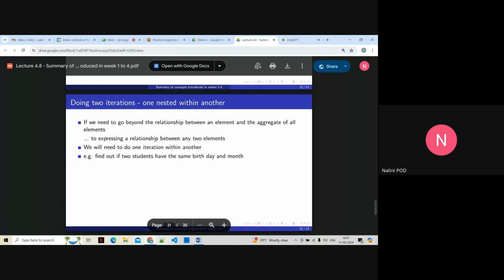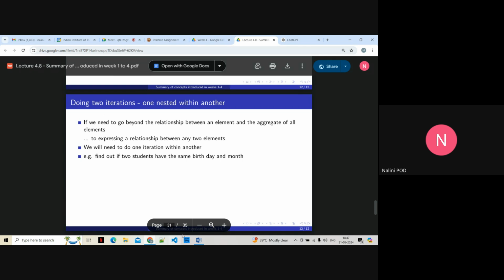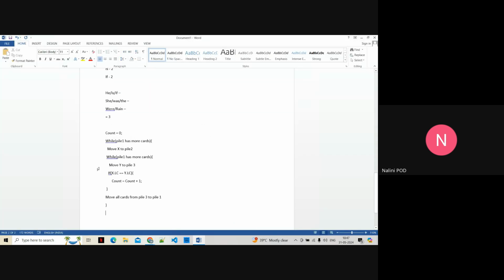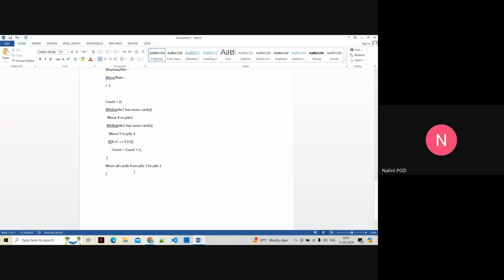Okay, we will do one iteration within another iteration. Example, find out if two students have the same birthday and month. Let us do the same example for the same birthday. Any one of you, please tell me how to do it? You should help me in coding this, in writing this.